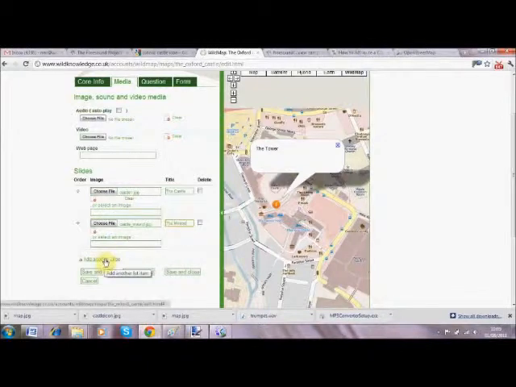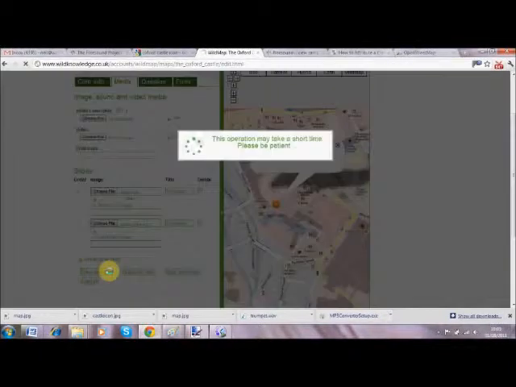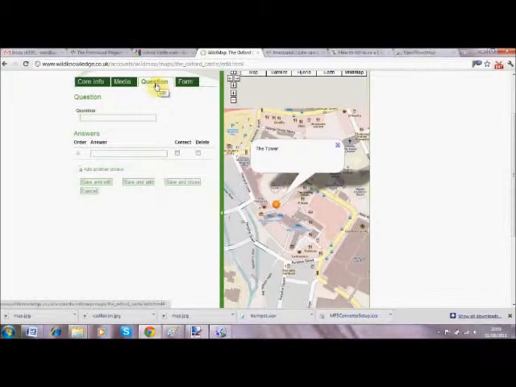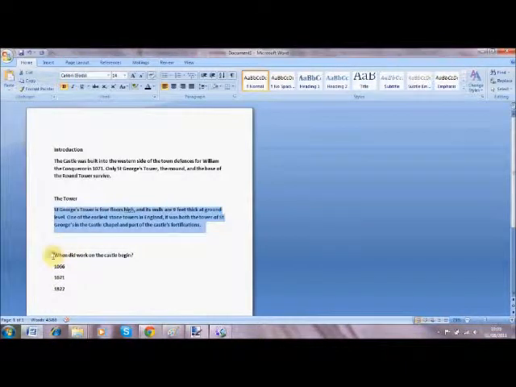But as you can see, it's very easy to add any type of media. Also, you can link to web pages. I didn't mention that. And then I'm going to do a little quiz. So under question, I'm going to ask a question here. And again, go back to my bit of text. When did work on the castle begin? What year did work on the castle begin?